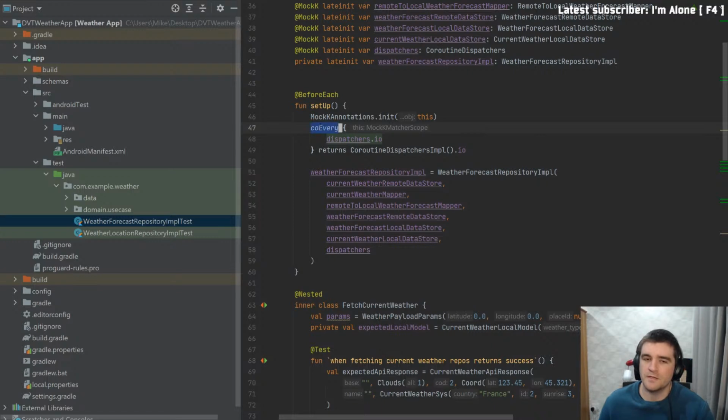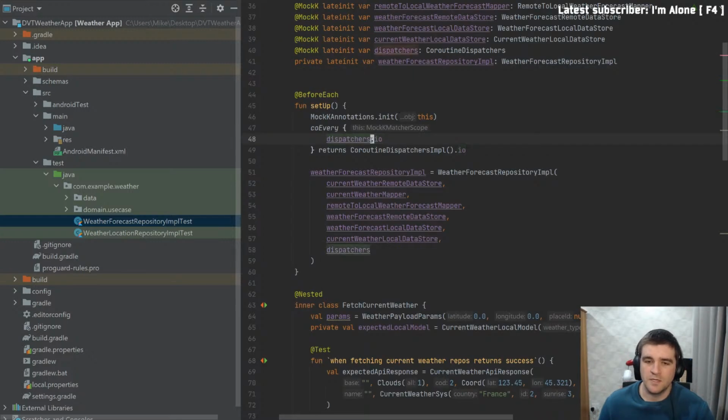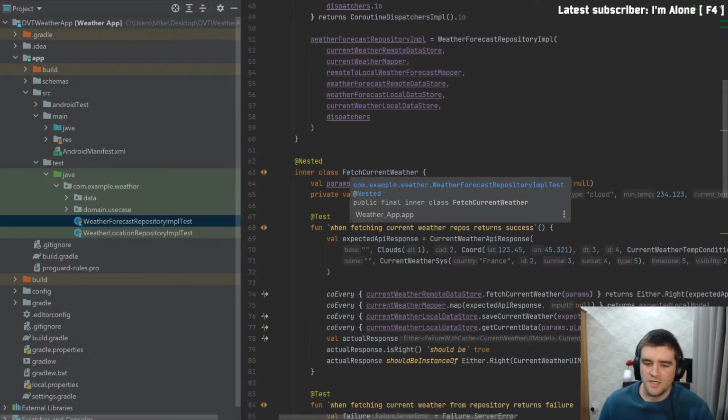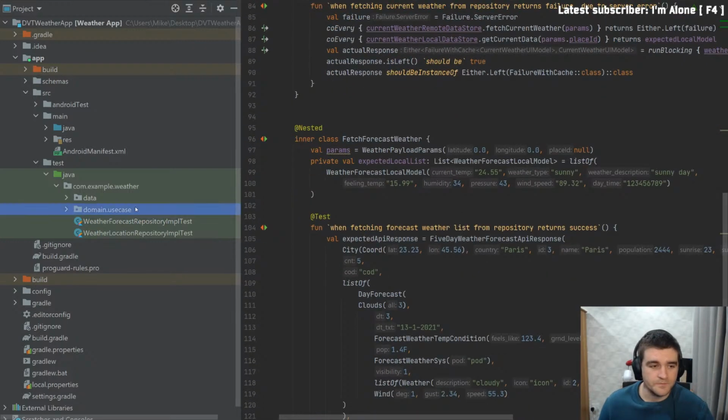This coEvery is like Mockito whenever, except with coroutines. So this can call suspend inside here, which is strange because that's not even a suspending function. But just like whenever Dispatchers.IO is called, then return some stuff. And then this stuff is like JUnit 5 things, but then they don't use JUnit 5 to do assertions. Interesting.